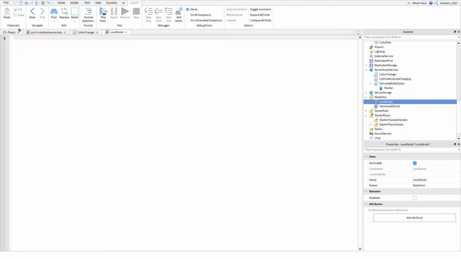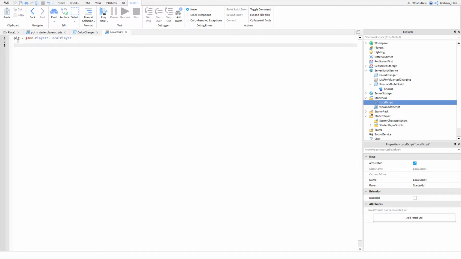So the way you get your player, once you load into the game, you have your local player. So you do game.Players.LocalPlayer, and pretty much what that does is it will get your local player. So you can do, by the way, that's another variable I forgot to do. So that's a variable, and then you can do player, and then you can pretty much change all that.